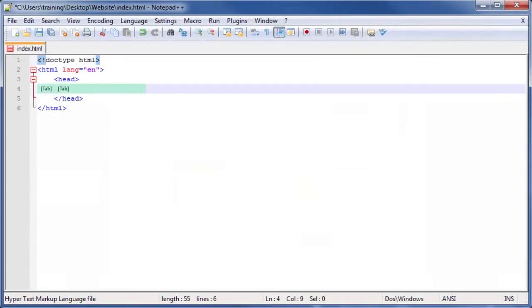In between the head tags we just created, we can add an opening and closing title tag. To add a title tag, type opening bracket, title, closing bracket, then close it with opening bracket, slash, title, closing bracket. In between the title tags we just created, type HTML workshop. This title will appear at the top of the window when our web page is open. Place the cursor at the end of the line we just created and press the Enter key to create a new line.